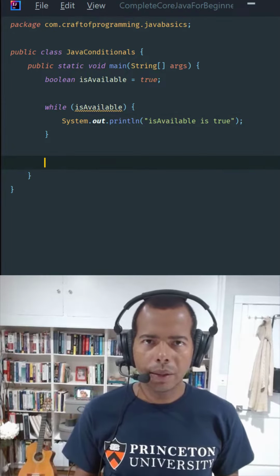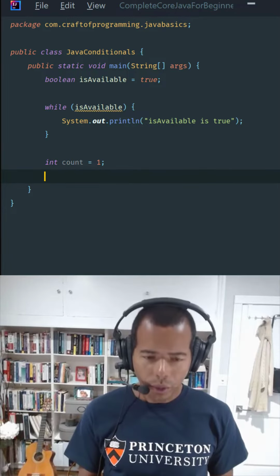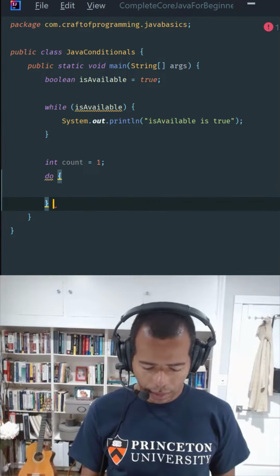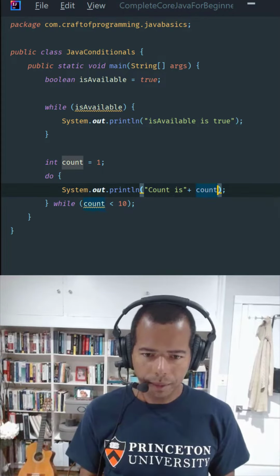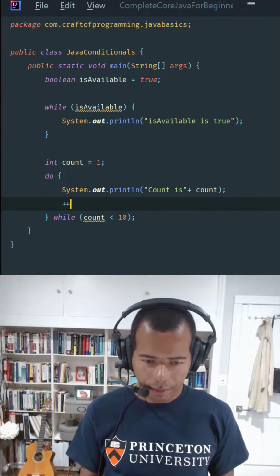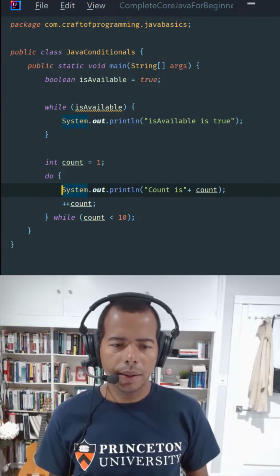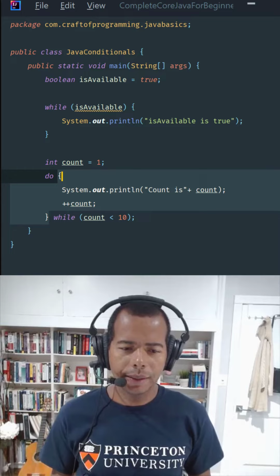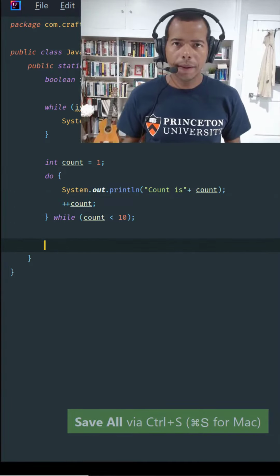In addition to while, Java supports a do while loop. Suppose you have a count here. What you can do is use the do while construct, where we write the value, then that count is, and print the value of count, and we can increment the value of count inside. The difference between a while and a do while is that the do while evaluates the statements inside at least once.